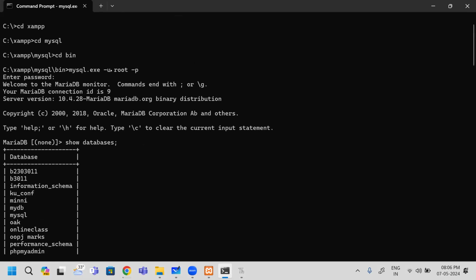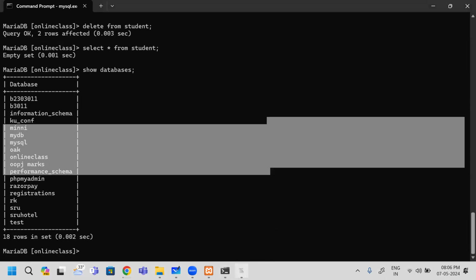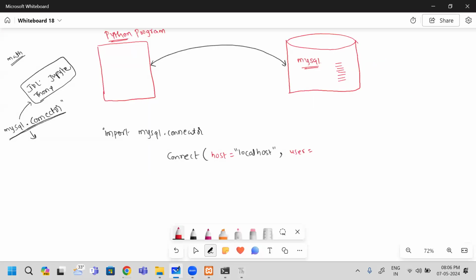So how did I connect? Hyphen u. U is nothing but username. What is the username I have given? Root. So this user is root. Next, I need to give the password. What is the password? I did not set any password, so I am giving empty. You are not supposed to give a space between these two quotes.